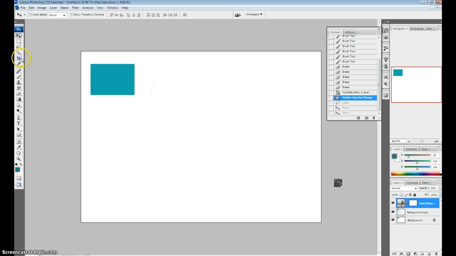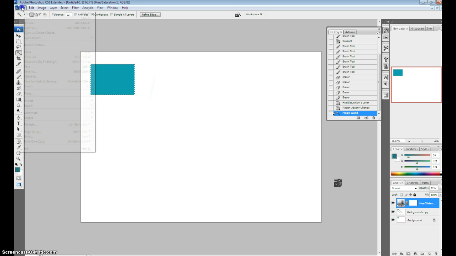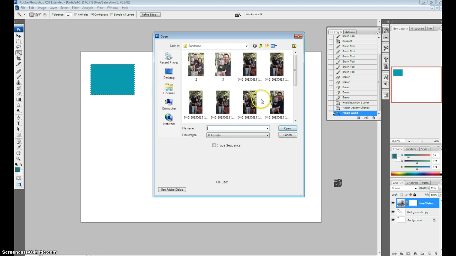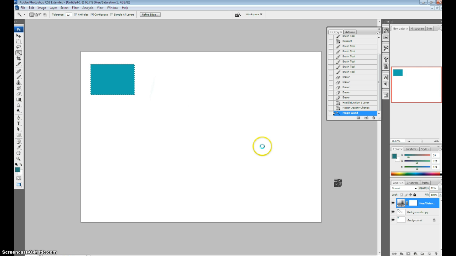The next is the magic wand, and this is cool because if you pull up a design or something, it'll select the whole color. Let me pull up an image. If you want to pull up an image, you can do File, Open. I guess this is just the last thing that was open, so we'll click on a picture of this. I work better with pictures anyway.